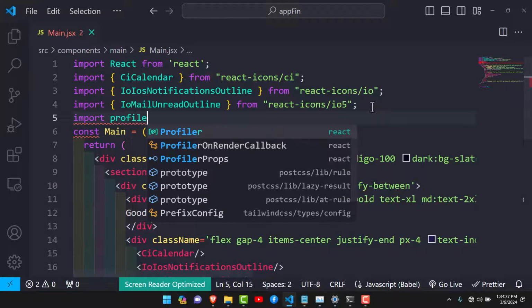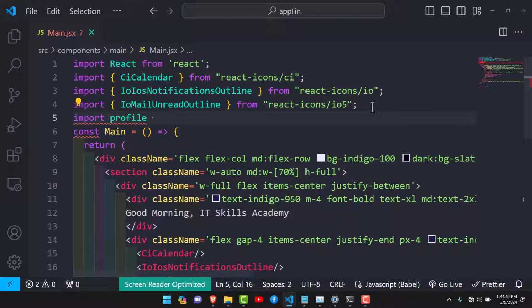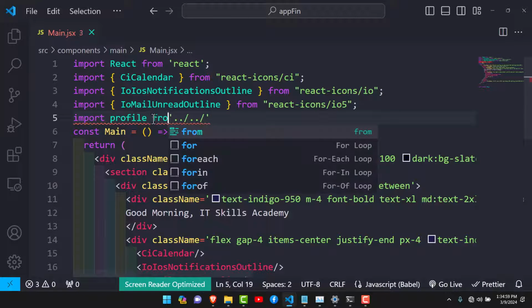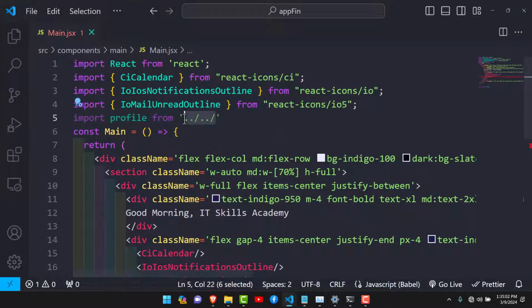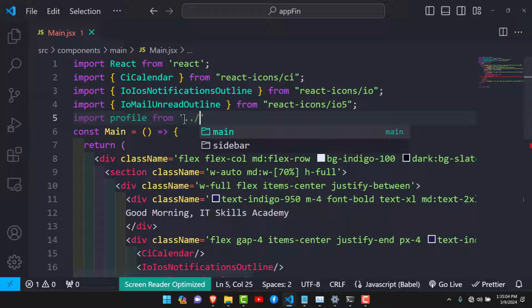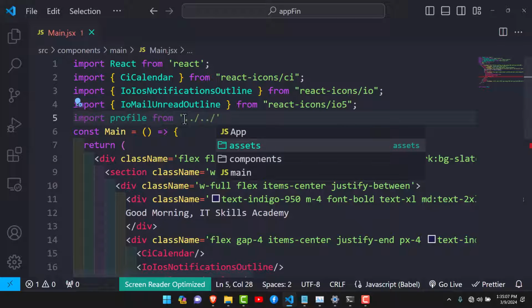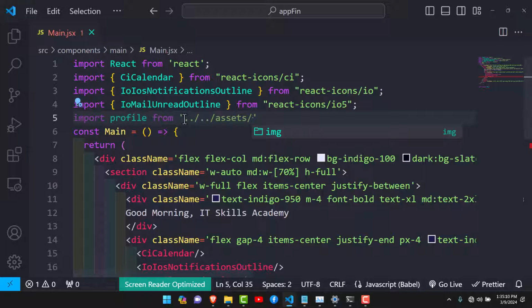The name of that image, I think, is profile, and we are going to have two single quotes, and then we're going to navigate to that specific location. So that should be, we need to have the from here. I usually like to get suggestions, yes, like that, and then assets, and then image, and then the profile.